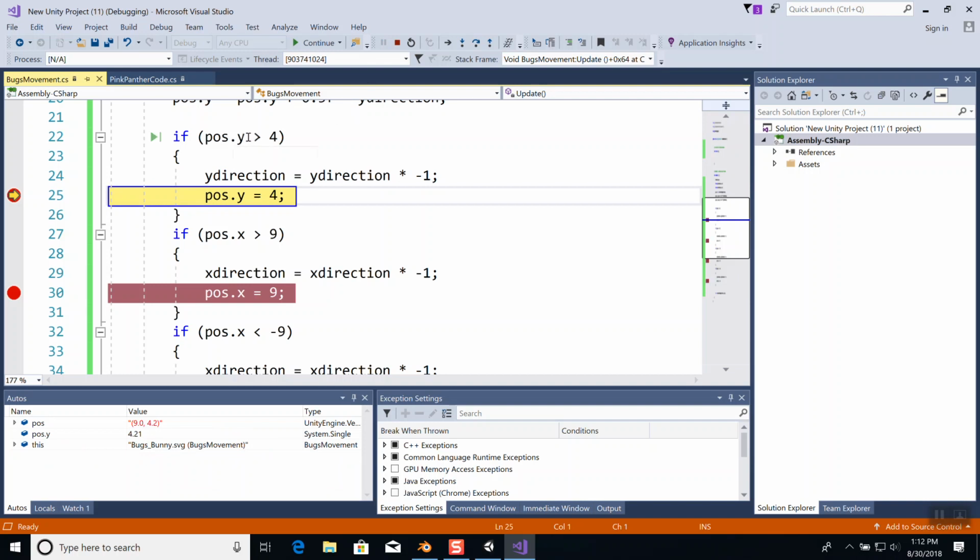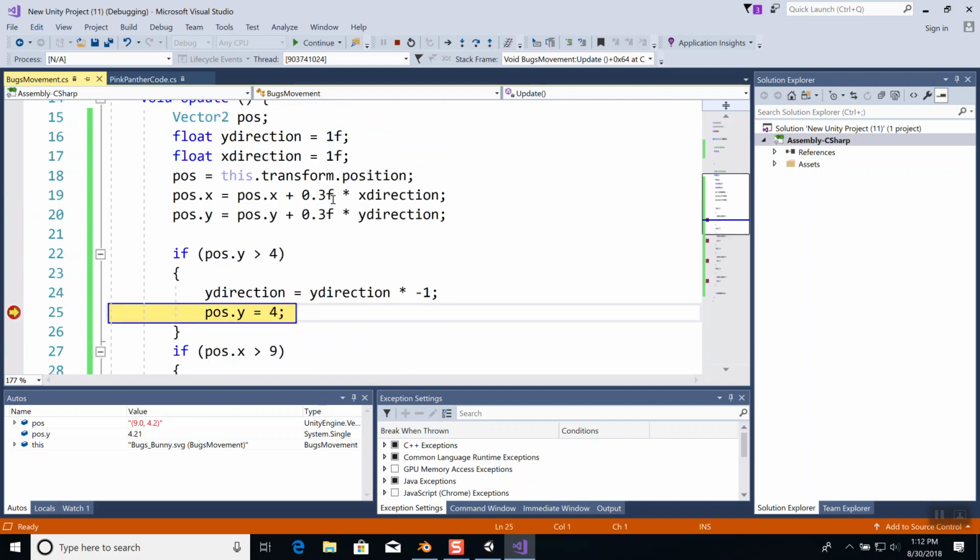So that's where your position.y is greater than 4. If I put my mouse over position, you see how it says that position is 9.0, 4.2. Now, in theory, I set this back equal to 4, don't I? But what would my next movement do? It would add 0.3 to it, doesn't it? So that's not good. That's where my problem is. Or would it? If I flip direction, what's y direction now? Y direction is negative 1.